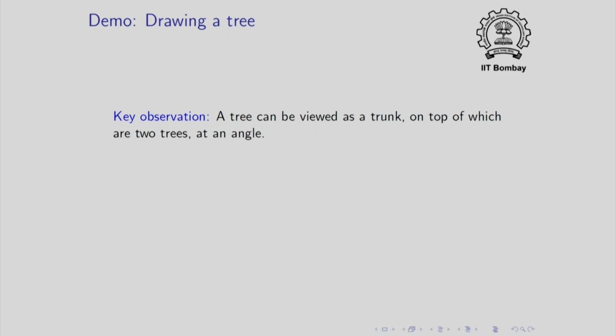The key observation in this is that a tree can be viewed as a trunk on top of which there are two trees, not growing straight in the direction of the trunk, but they are growing at an angle. So a tree is a trunk with two small trees on the top. So let me show you what I mean. So this is the tree, this is the trunk, and then I will draw two small trees on top.